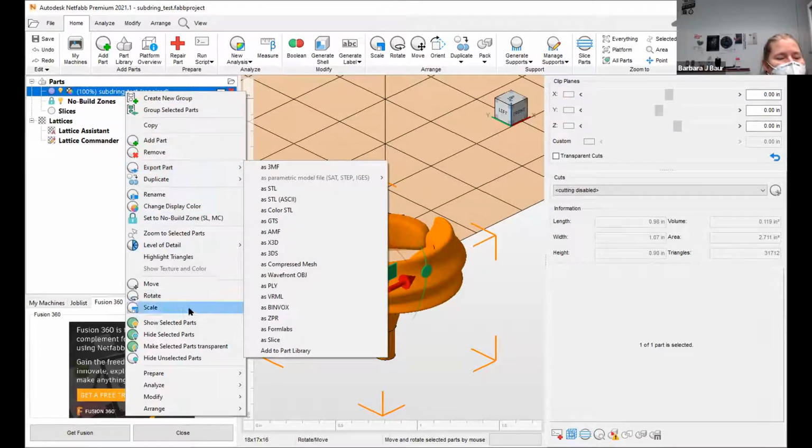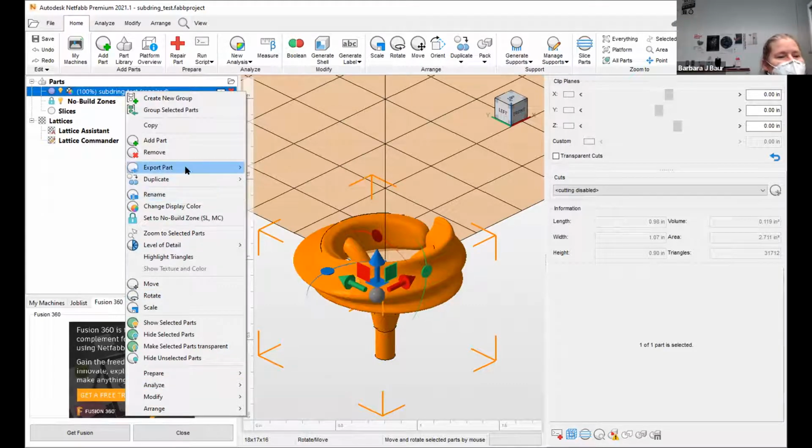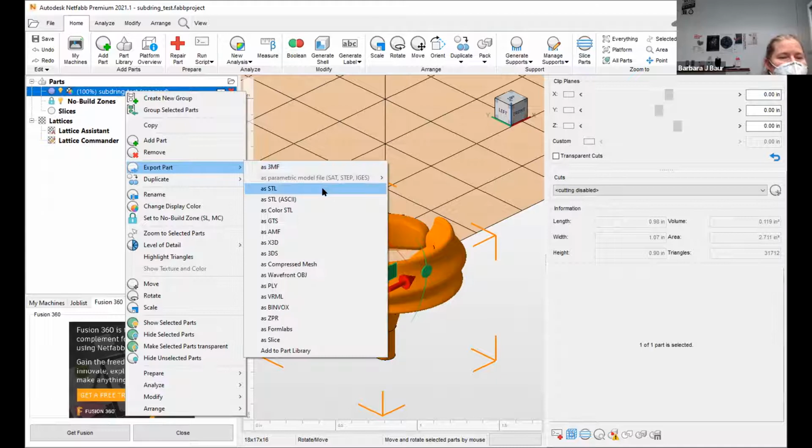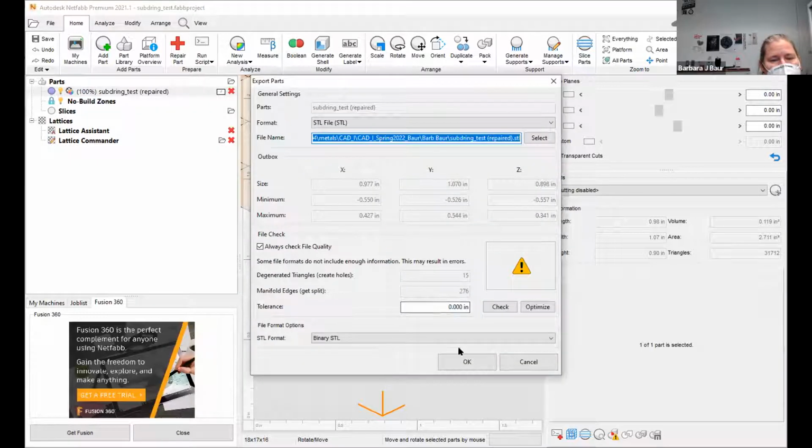We're not going to export the project. We're not going to save it as a project. We're going to export the part as an STL. And interestingly, I now have the yellow triangle with the exclamation point. So I'm going to go into here. I'm going to put a tolerance number in, 0.01. I'm going to click on optimize.